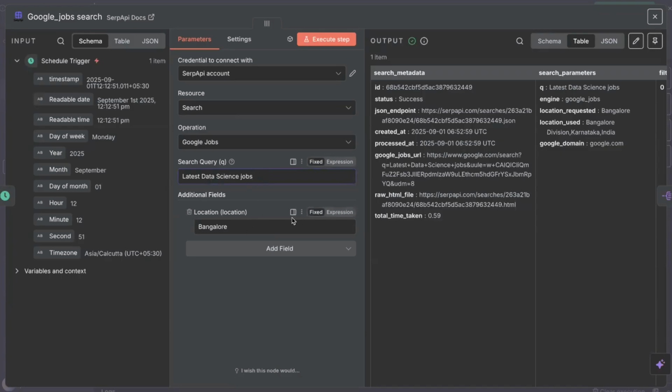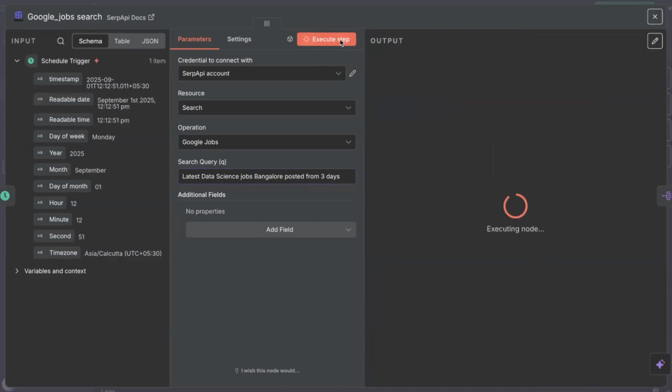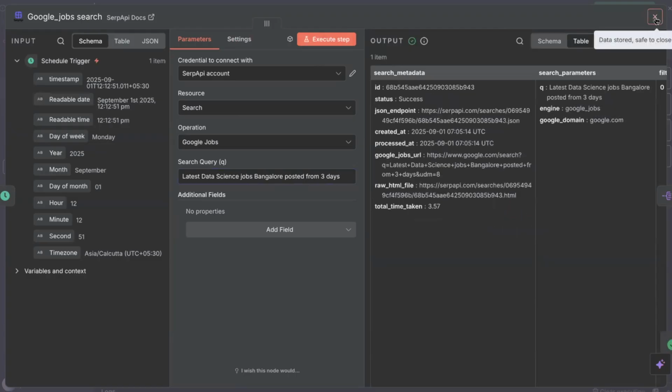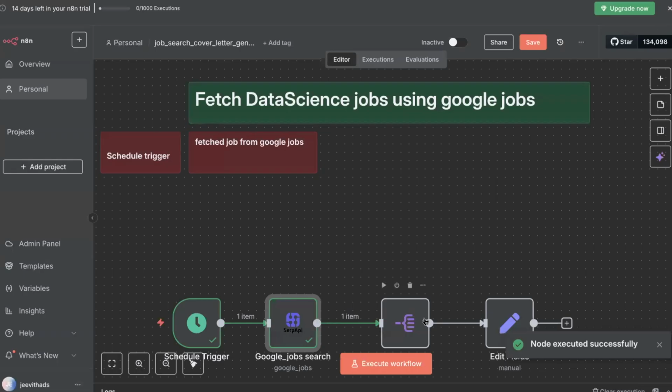And if you don't want to give a location here, you can also mention data science jobs in just Bangalore, posted from 3 days. Okay, just execute the step. So it will fetch the information. Same way, you can just change your search query and you can try things according to that.